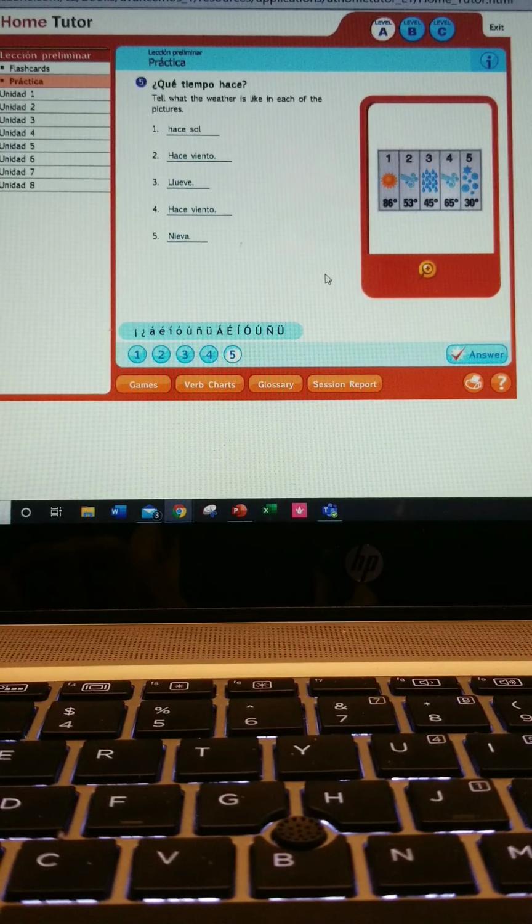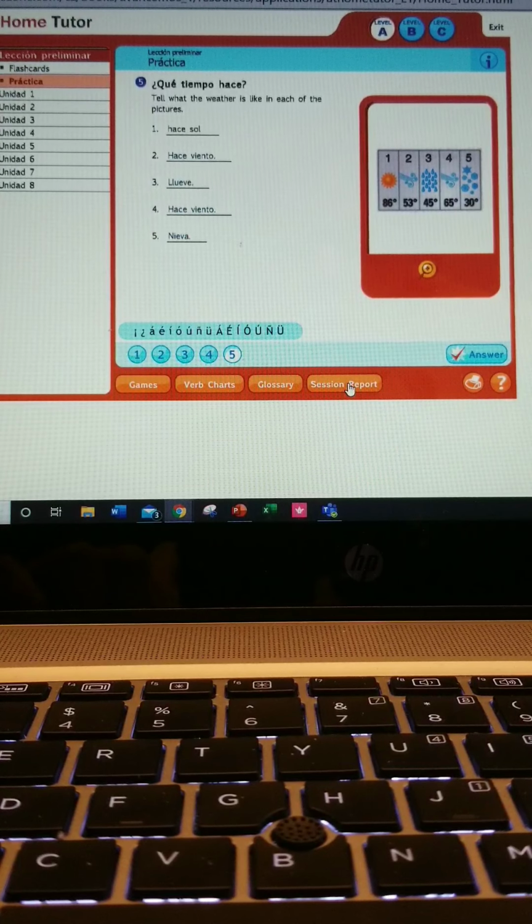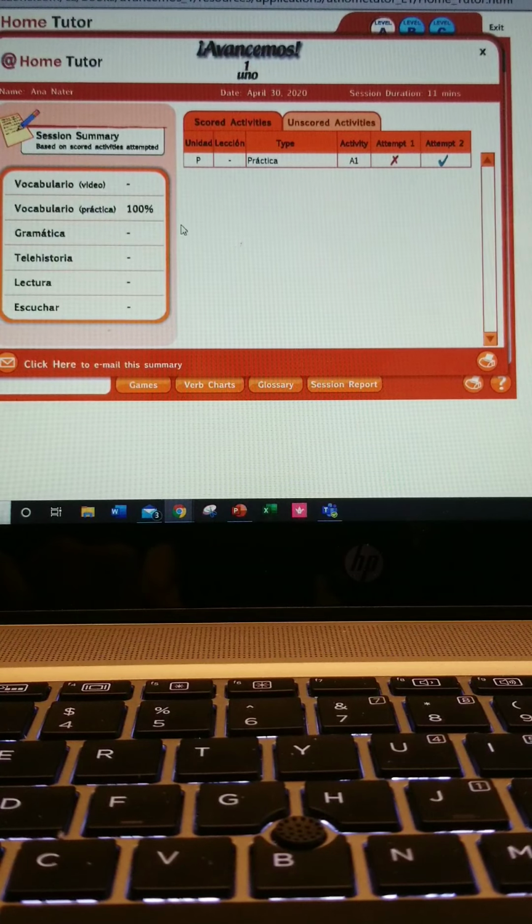But eventually, when you go to the session report, which is when you are going to send me your summary of all the activities you did, you will see that your answers will go under the report. So let's go here, session report. Here I did only the práctica, okay? And it's only showing me activity 1 because that was the only one that I did from there.